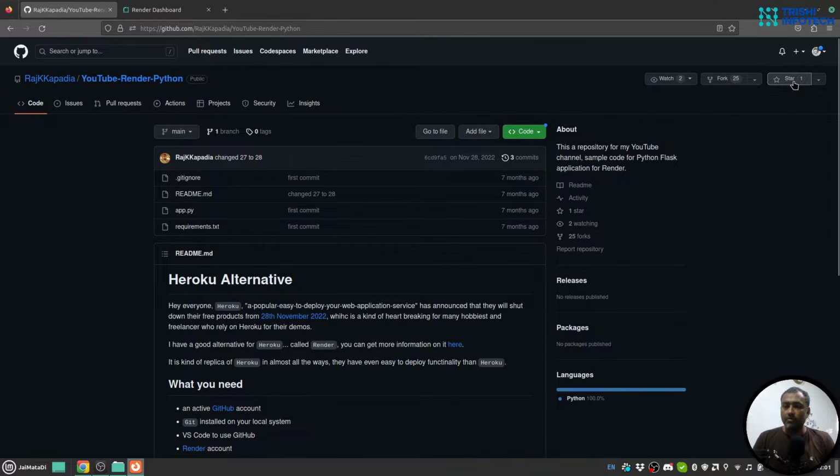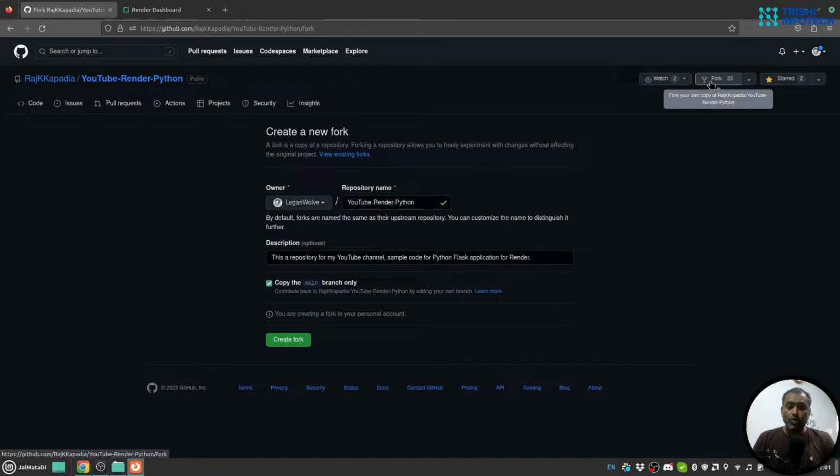It's very helpful if you give a star to the repository because it helps me. So I'll give a star to the repository. Then I'll click on fork. Now when you click on fork, this repository will be cloned into your account. So I'll click create fork.